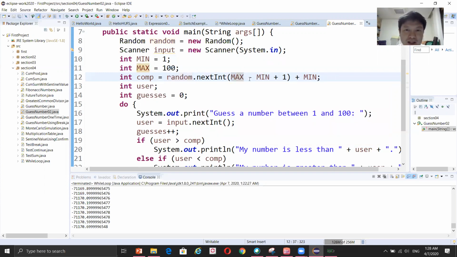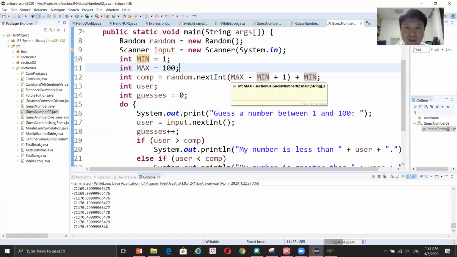Now we have max minus min plus 1, plus min. What is it? We are making the random number, and the random number should be in a particular range. The random number will not exceed the maximum and will not be below the minimum, because the number should be in between, using max minus min plus 1, plus min.